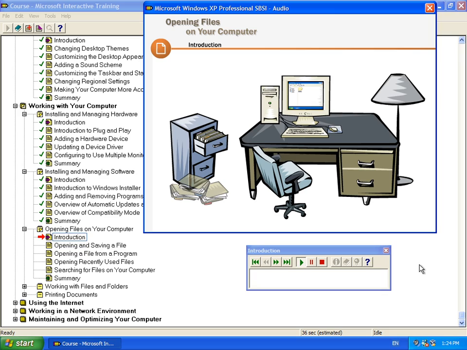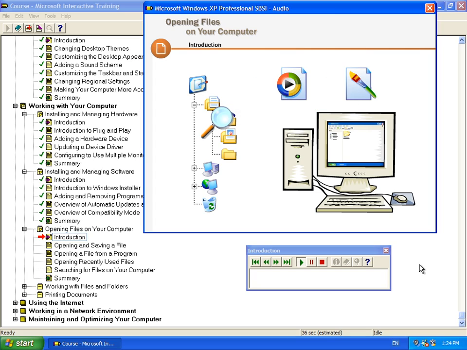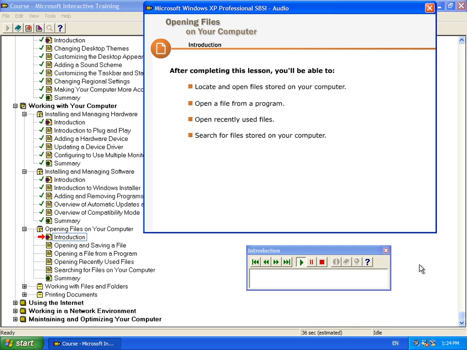If you've ever misplaced a file or a note, you know that sometimes it can be difficult to find a piece of information, even if you typically are well organized. Microsoft Windows XP Professional enables you to quickly locate specific files, even if you can't recall their exact names or locations. After completing this lesson, you'll be able to locate and open files stored on your computer. You'll also be able to open a file from a program. You'll be able to open recently used files. Finally, you'll be able to search for files stored on your computer.